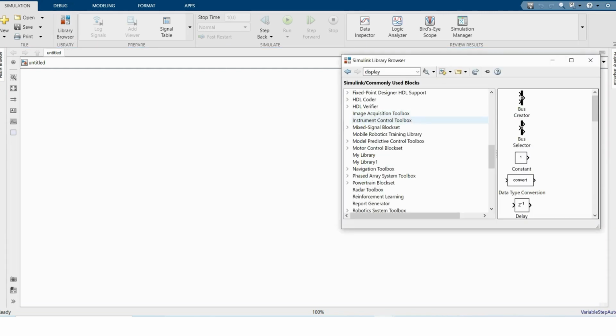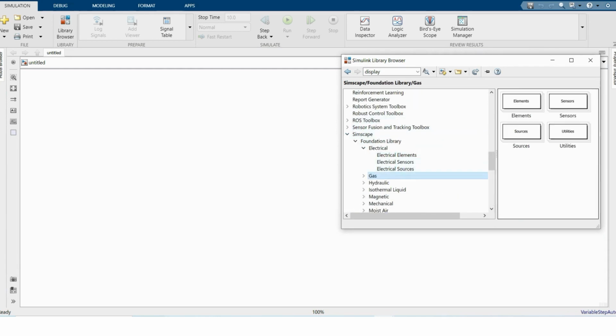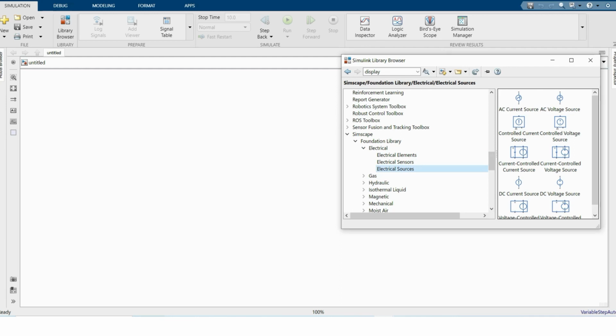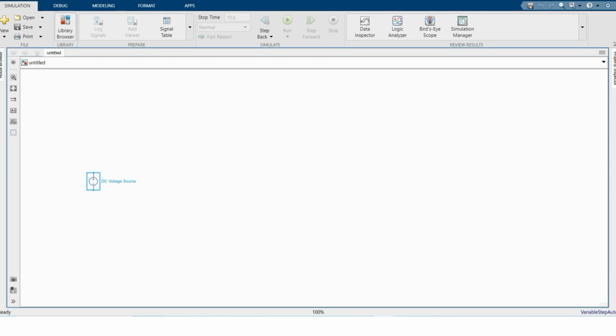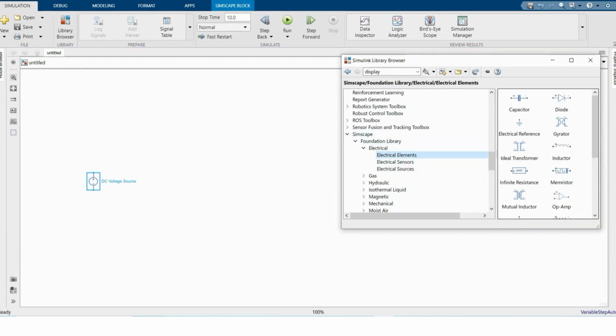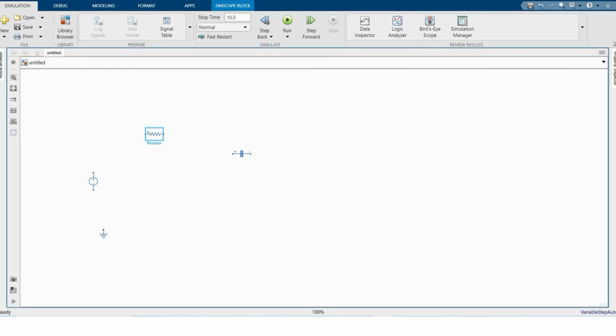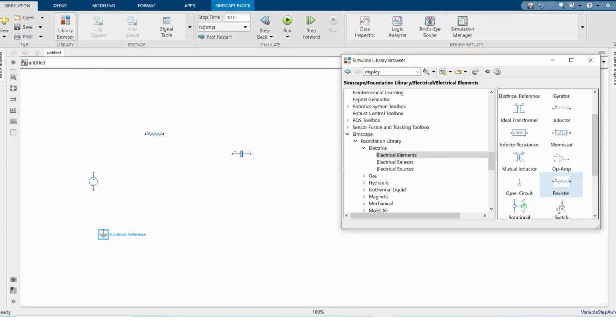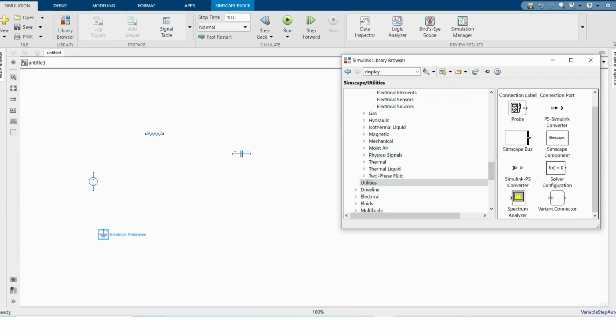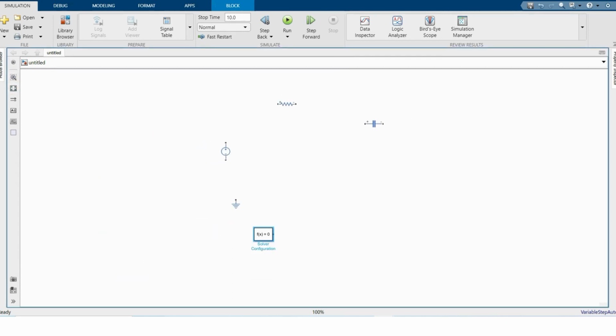I'm going to the library, then Simscape, Foundation Library, Electrical, Electrical Sources. I'm taking a simple DC voltage source. Then under Electrical Elements, I'm taking an electrical reference first, and I need a capacitor and a resistor. So for an RC circuit, we need a capacitor, resistor, electrical reference, and a solver configuration block. So this is all about our circuit.